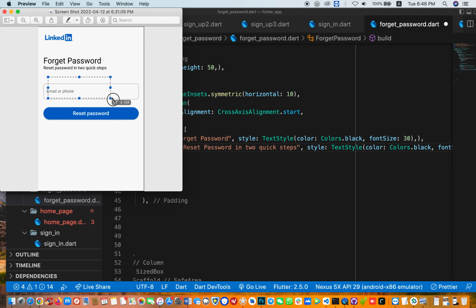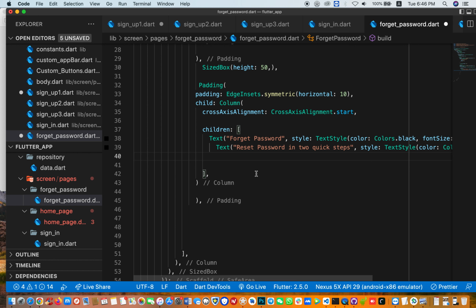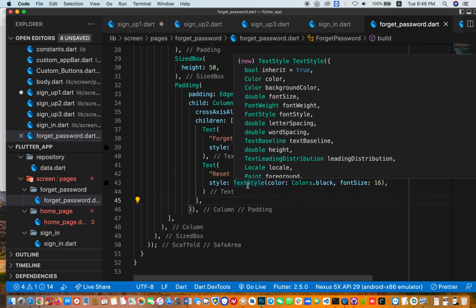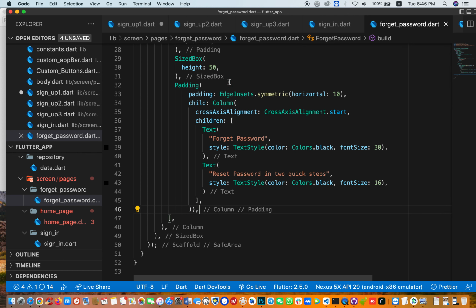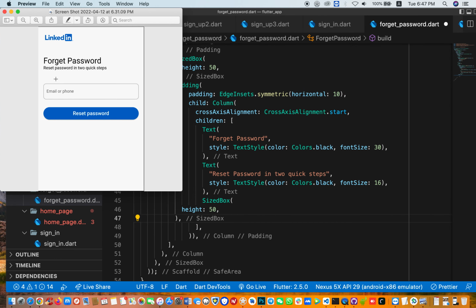Okay. Now we're gonna add this one. Well, let me check the styling. Black is okay, but the font size, let it be a bit smaller, 16. Okay. Then we add the spacing here before the next one. Spacing, let me see, so space in between this to this. How much space? Okay, 50.